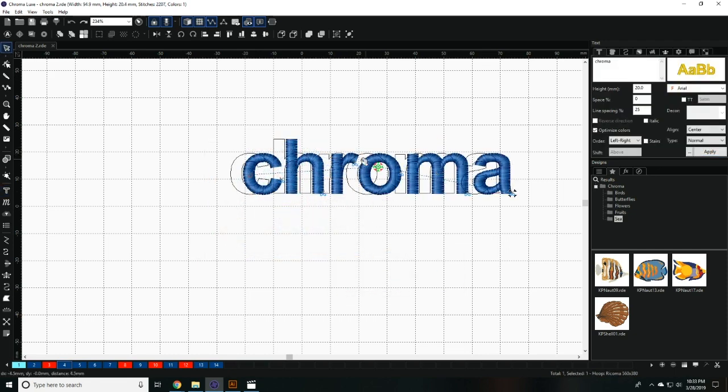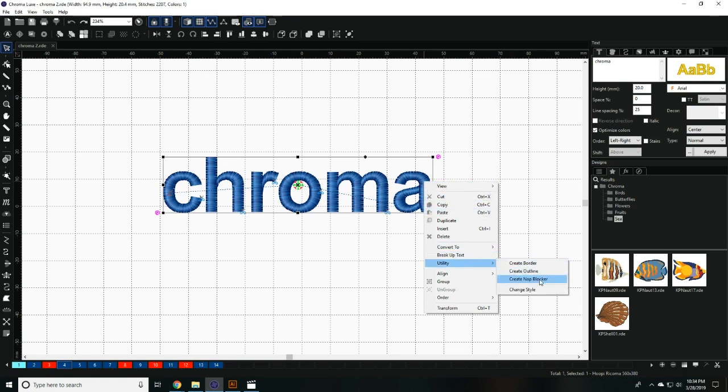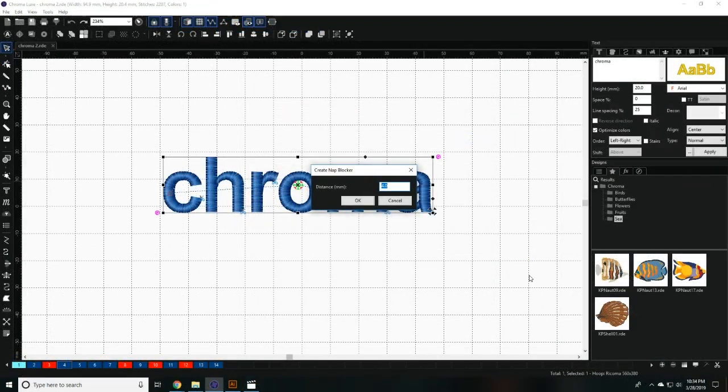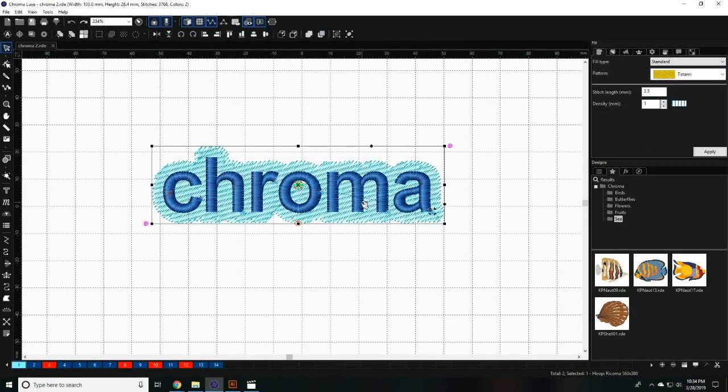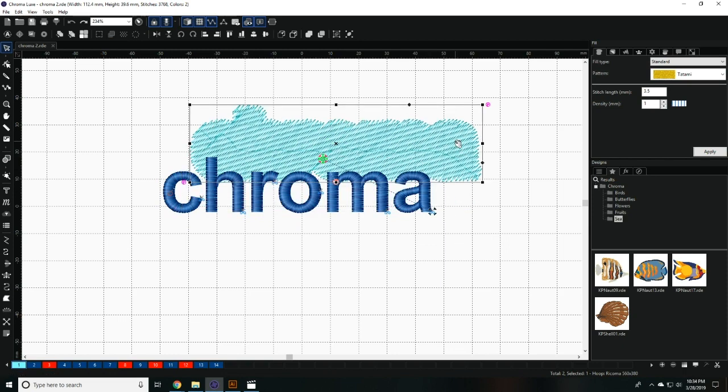First, type in the lettering you wish to embroider. Then, right-click, select Utility, and select Create Nap Blocker. Now, choose the spacing around the lettering and click OK. When you break apart the elements, you'll see that the nap blocker is a low-density fill stitch underneath the element. This will create a smooth surface for you to embroider on.